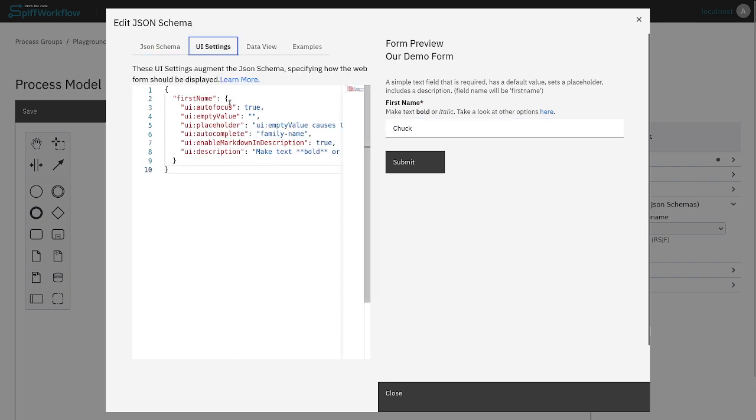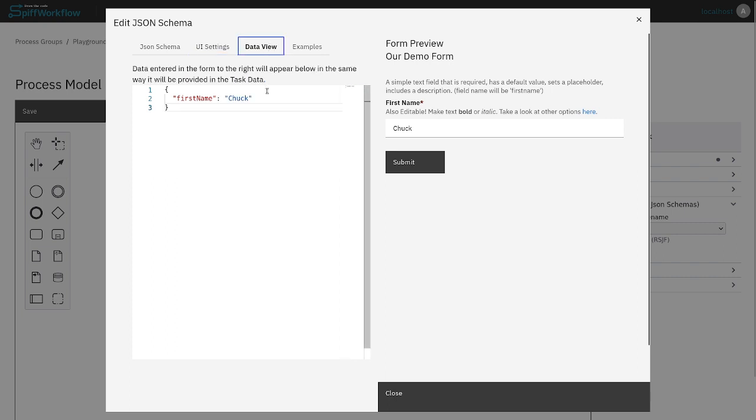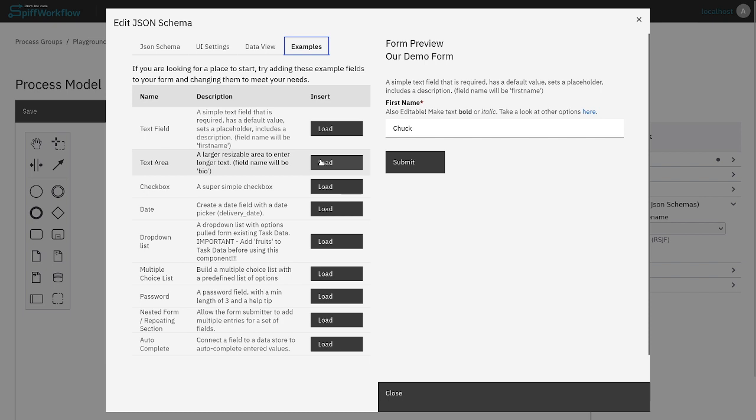If we go over to UI settings, you've got more things that you can do. That description is editable. And again, live as you type, it'll make those changes. And your data view, this is any information that somebody enters in here and clicks submit, this is what will show up in your task data. And these are also editable back and forth. So you can change it to Chuck Jones over here, or you can pull it out over here, and the two things stay in sync. And this just gives you a good idea of what's going to come out of this form when I create it.